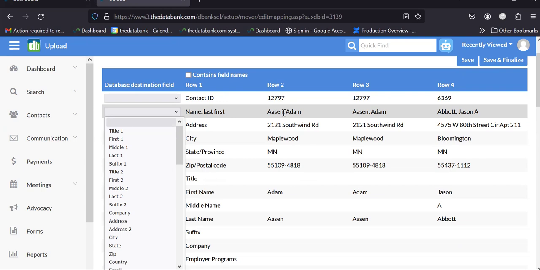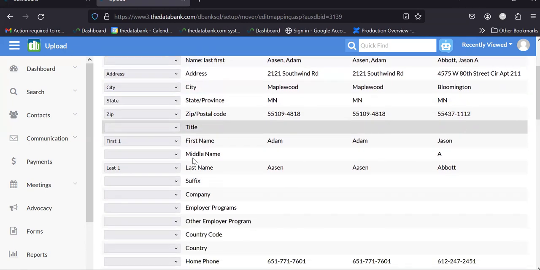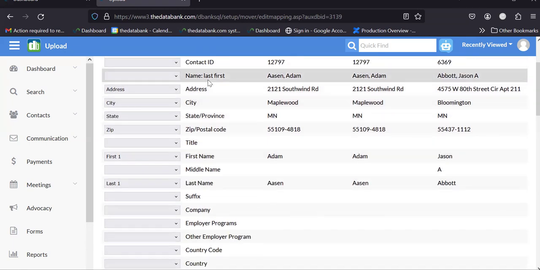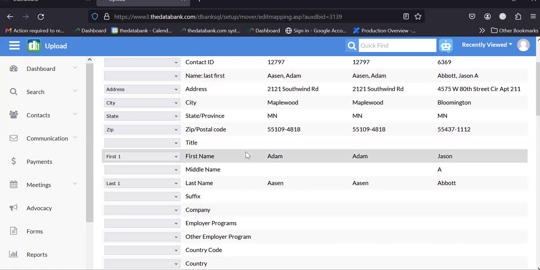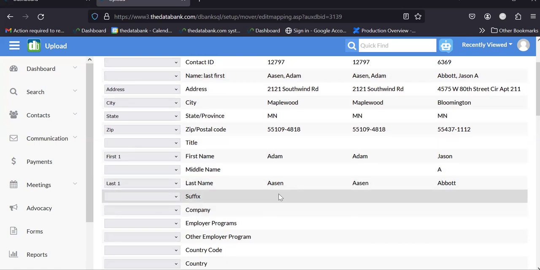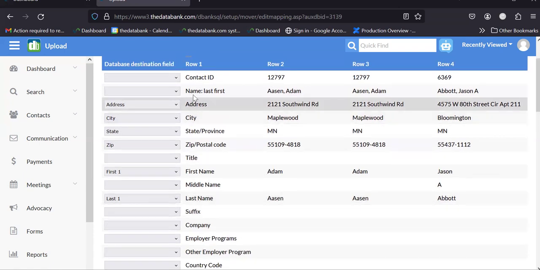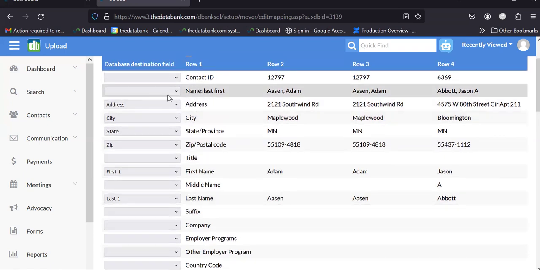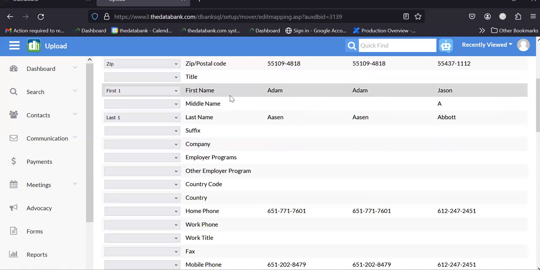And then that way, when we come back and map the fields, the information gets attributed to the correct database destination field. And then as we can see here, it might not even be necessary to do so, because we do have another column where the first and last are separated. So we could disregard this particular field by not attributing a database destination field to it. That way, when we do the upload, it's not going to take that information.